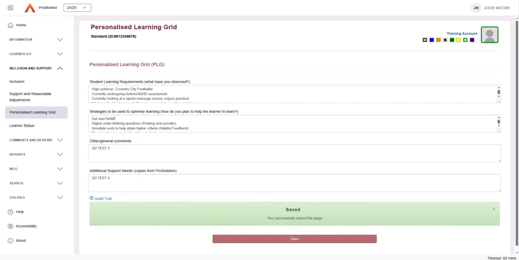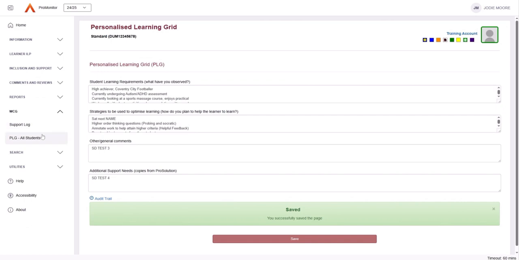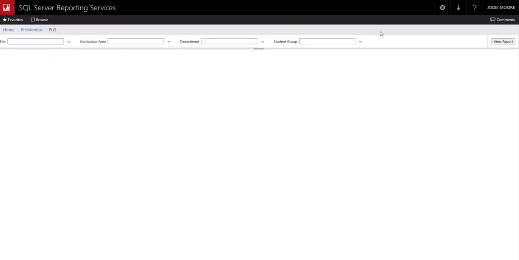Course managers initially complete this, but lecturers can also add in this information here, whether it's maths, English, or a lecturer on the course that they are on. After completing this for every student, we then click on WCG, PLG for all students. This will then bring up the reporting services page for the personalised learning grid. You would then click through, clicking the site, the curriculum area, the department, and then the student group in question.